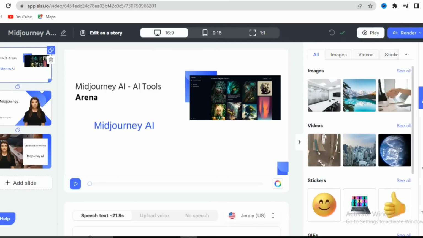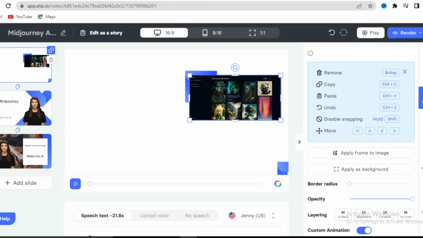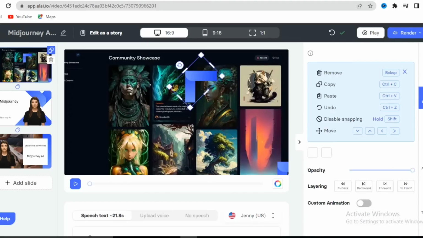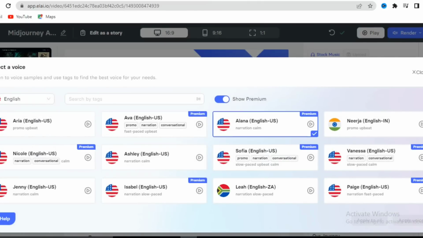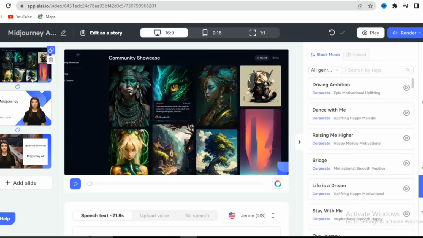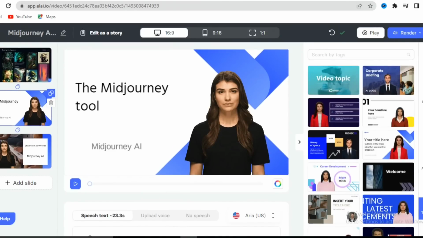Once your video template is ready, you can either render it or customize the design. You can edit or remove video parts. Change the position or background, avatar or avatar style, and voiceover style. You can add music to your video from the stock audio provided by the website. You can also change template and select the template of your choice.